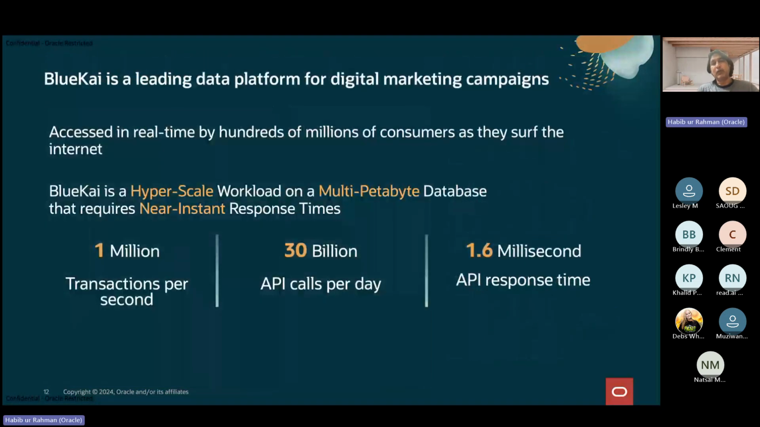Now, that was one example. The second example is Bluekai, a leading data platform for digital marketing campaigns, right? Here you normally access the data in real time. Maybe when you do surfing, right, this can be used. So it accesses real-time data for hundreds of millions of consumers as they surf the internet. Bluekai is basically a hyperscale workload, which runs multi-petabyte databases and requires the response to be very instant.